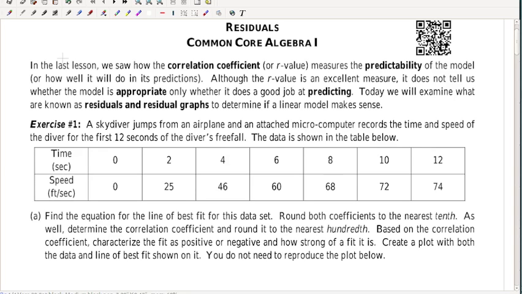If you need to take a moment to open up Desmos and put in this data from your table and then put in your approximation for the line of best fit, go ahead and pause your video now. Read through the instructions carefully because it asks you to do several different things in a row. Once you've got yourself set up and you've got your equation for your line of best fit and your correlation coefficient, come back and we'll work through it, talk through it together.